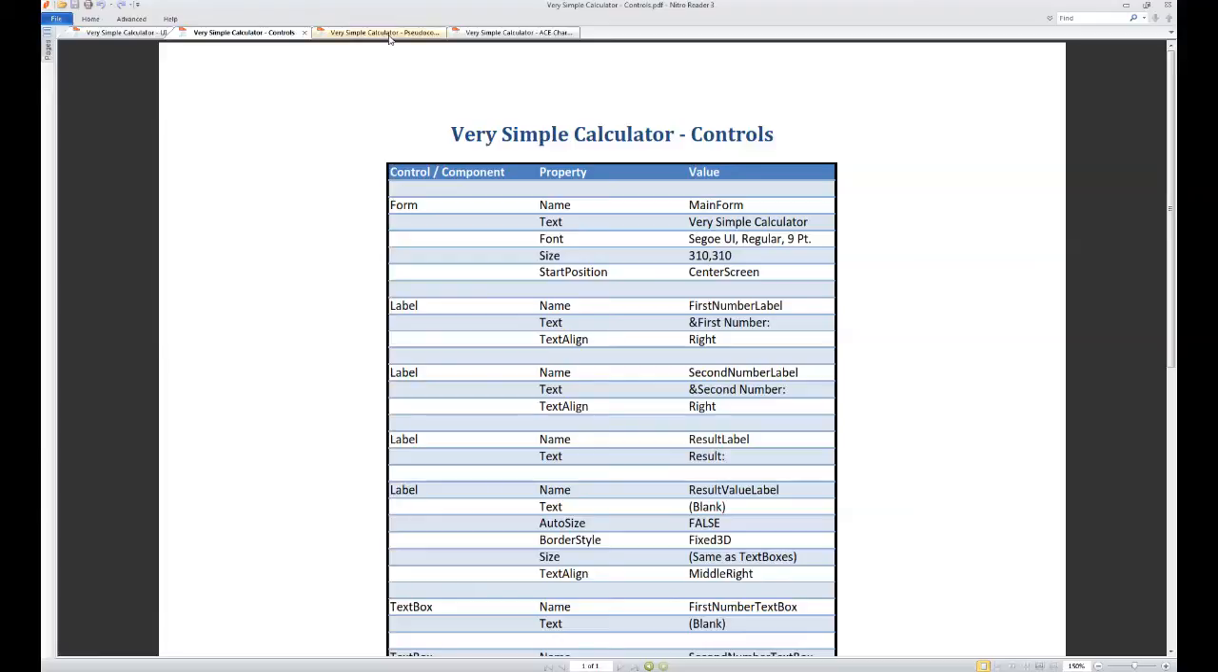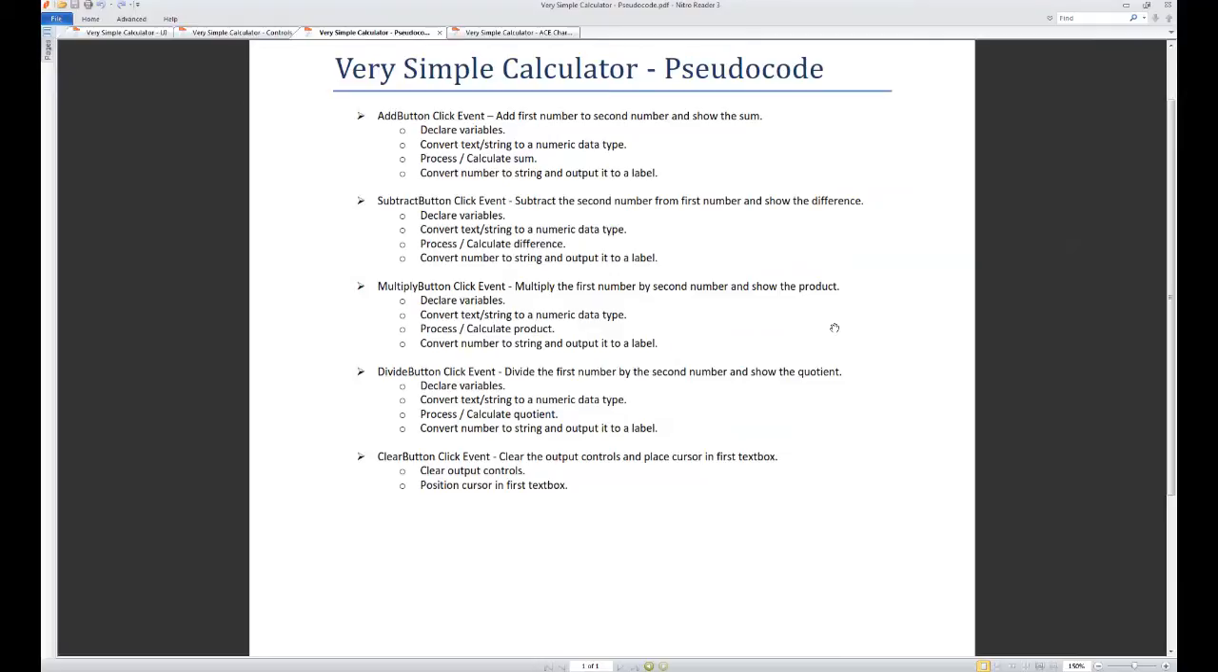Then I would create perhaps some pseudocode. Now this could be a function of analysis or a programmer to do. And here we see the events. I have an add button click event, and I'm saying add first number to second number and show the sum is what that event's going to do.